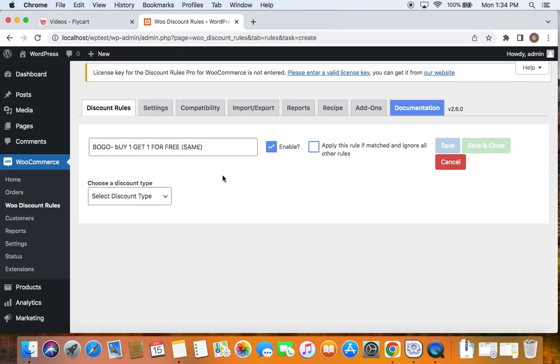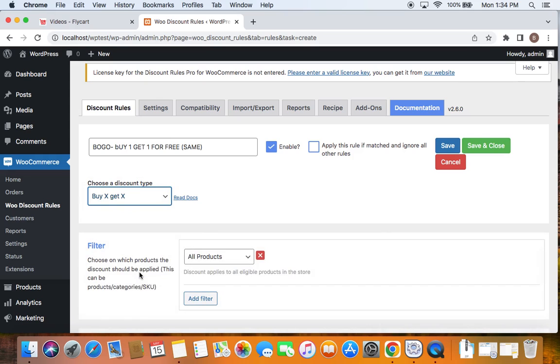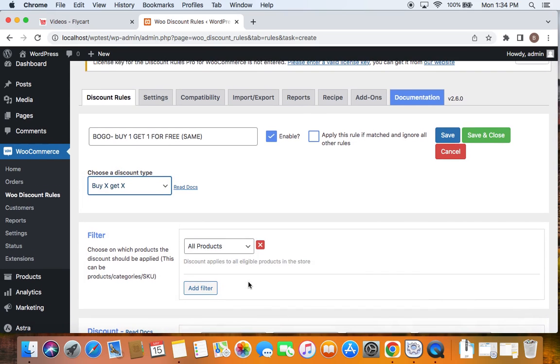Now it's time for us to select the discount type after we have entered the suitable title. If we click on this drop down, the discount type that you're going to select for this scenario is going to be Buy X Get X, meaning same product. Then let's decide which products are eligible for this particular BOGO discount. I'm going to leave it for all products today, meaning all products on my store are eligible for this BOGO discount. So any product customers buy, they will receive another quantity of the same product for free. That is it. I have defined the products that are eligible for this particular rule.